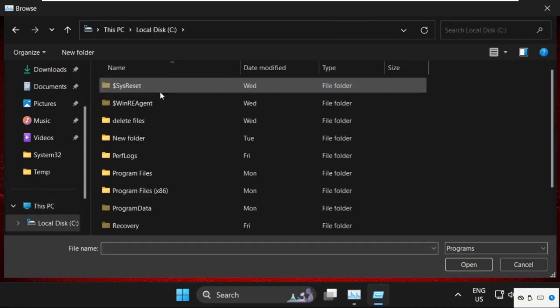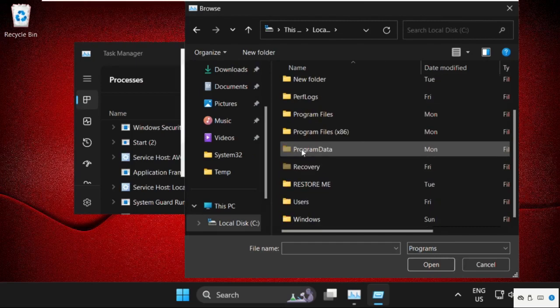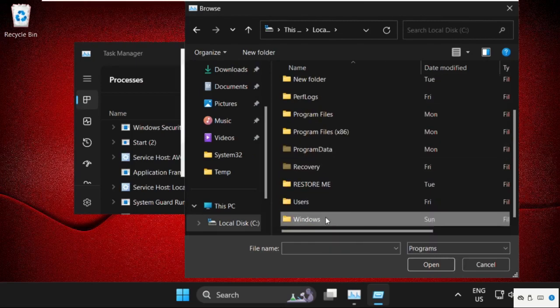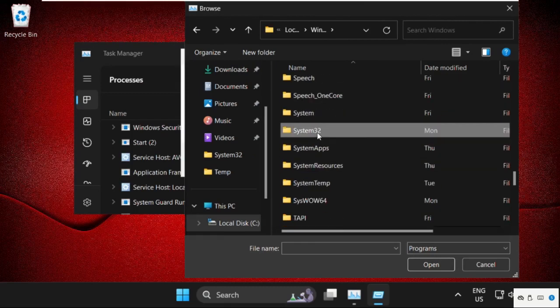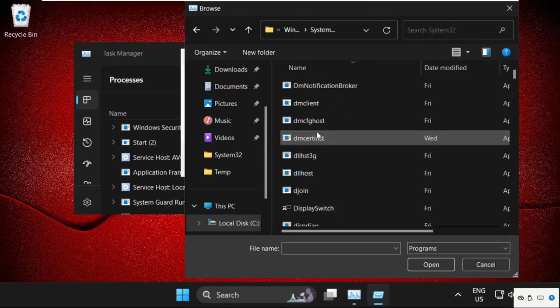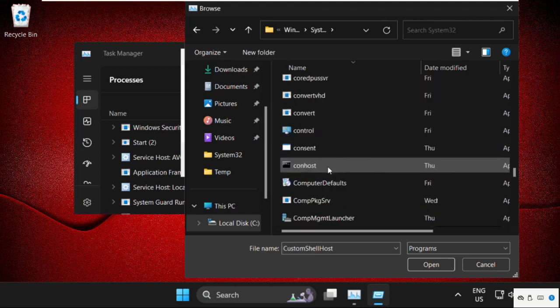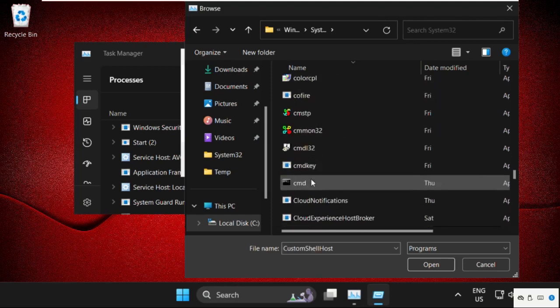Then open C drive. Then we need to find out Windows folder, so double click on it to open it. Then find out system32 folder, again open it. Then find out cmd file, just scroll down and here it is. This is the application. We need to select it and click on open.